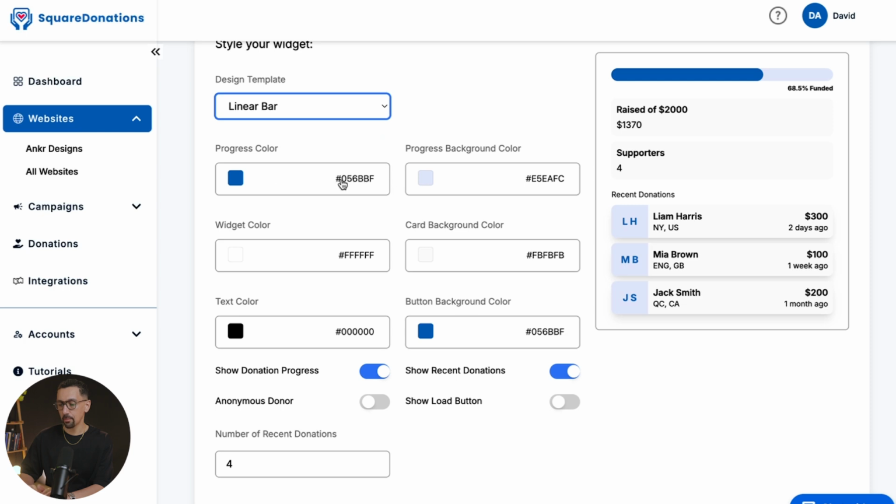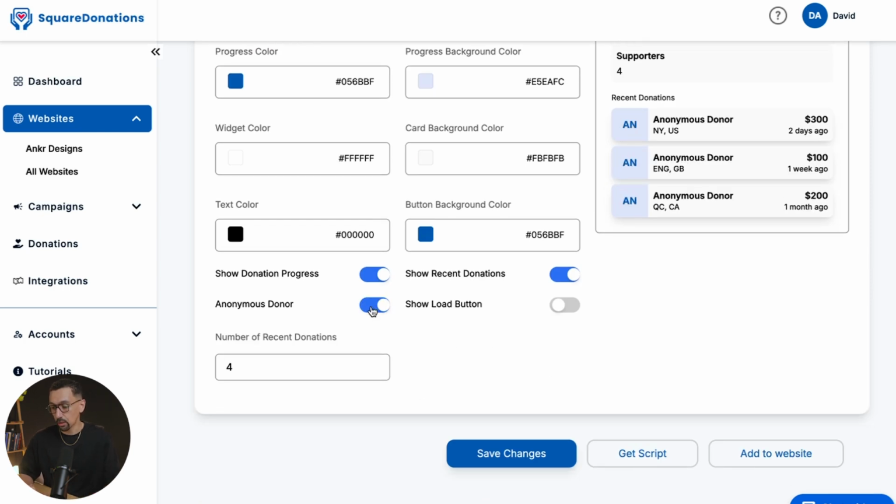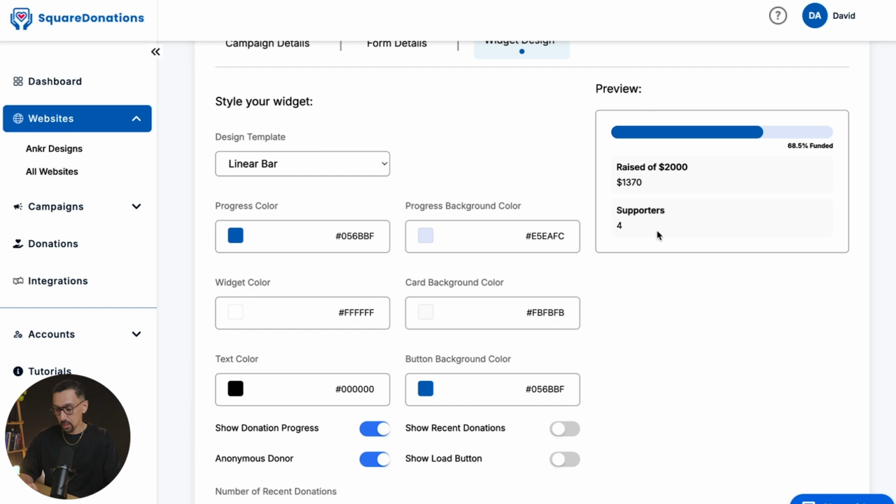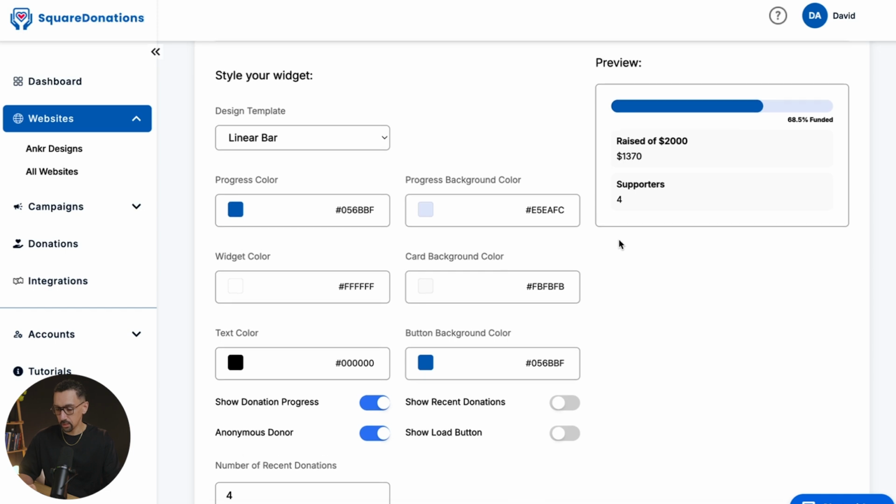From there, I could take my brand colors and then integrate them in here. You could also have anonymous donations show up, show donation progress, right? Show recent donations. Maybe you don't want to do that, so you could just hide it, but you could still do this. Supporters raised out of 2,1370. It's awesome. It's really, really a clean interface.